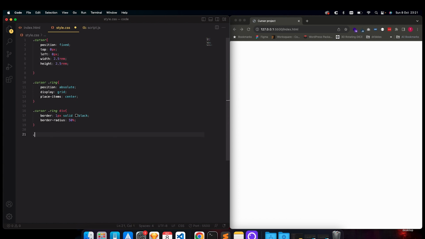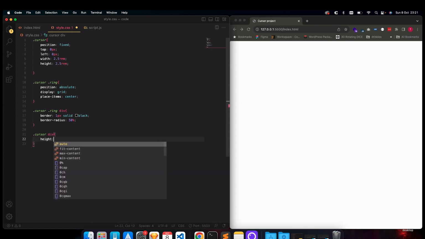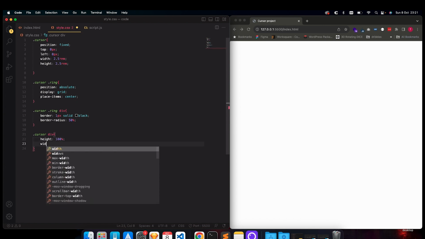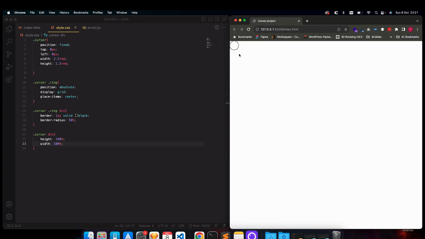So if we just do cursor, height 100%, then width 100% too. So now we've got the ring. So this is both of the rings on top of each other. Obviously we don't want that, we want one to be in the middle. So let's take care of that.